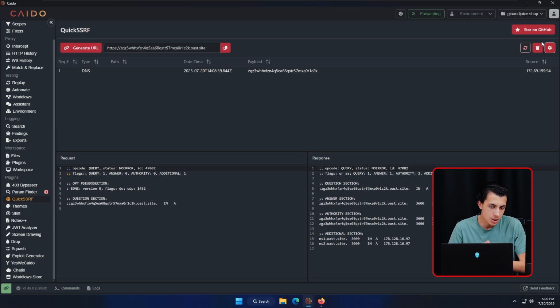And I want to mention that there is another plugin called OmniOAST, which is really awesome because you can use multiple providers such as webhook, OAST, private, and public. And it's actually really awesome. It's not on the store yet, so you can just search for it and you will find it.